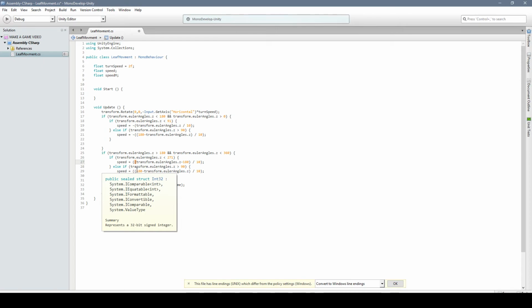On this one, we need to do 360. So 360 minus whatever the number is will give us the proper number. But this number's not right. This one still needs to be greater than 270.